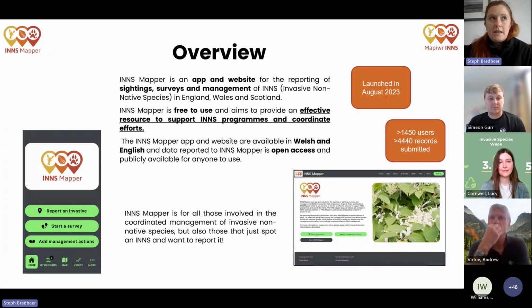The main aim of INNS Mapper is to be that effective resource to support invasive species programs and coordinate efforts. As we all know, invasive species like to cause us some headaches, and we really need to work together at the catchment level, regional level to tackle invasive species. And this tool hopefully helps us to know who's doing what where, and also if there's any populations that aren't being tackled by anyone, know where those are.